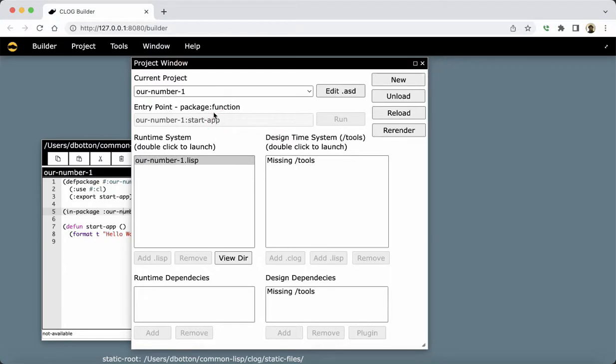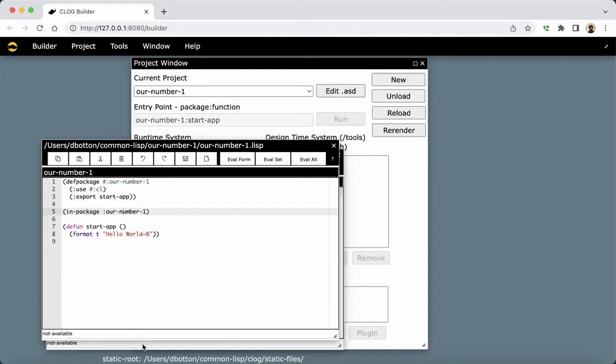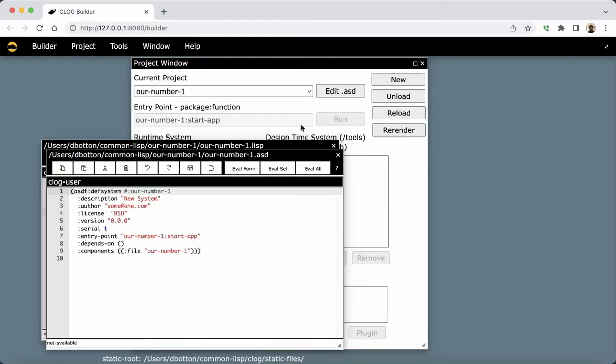Again, the ability to package and run a function we'll see later on with CLOG, which is actually part of the ASD file, which you can take a look at here. This is what your file looks like, the one that was generated with the project. You'll notice the components and depends-on; there's of course no dependency in this particular project, but there's the entry point, our-number-one start-app. And that's actually over here, start-app. Now it happens to be that when it's a CLOG application, it knows what to do and it'll go ahead and run it and you'll be able to use it.